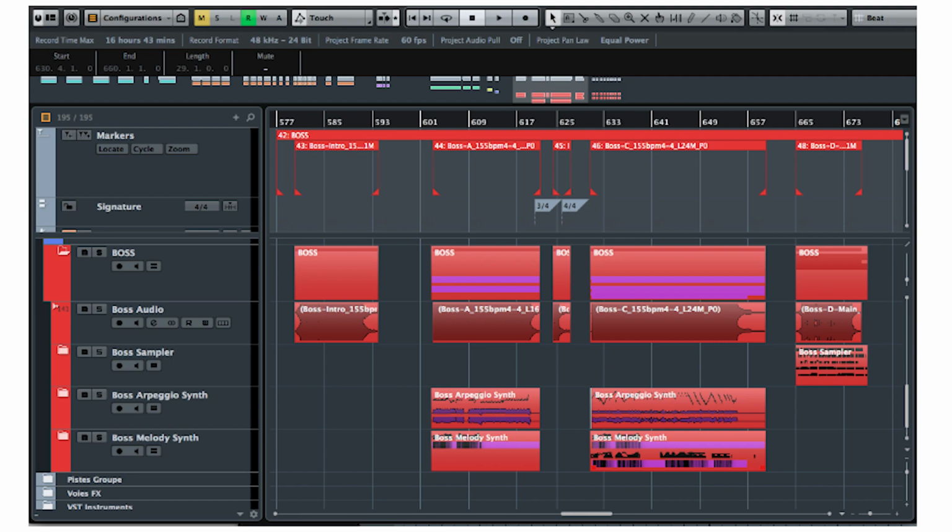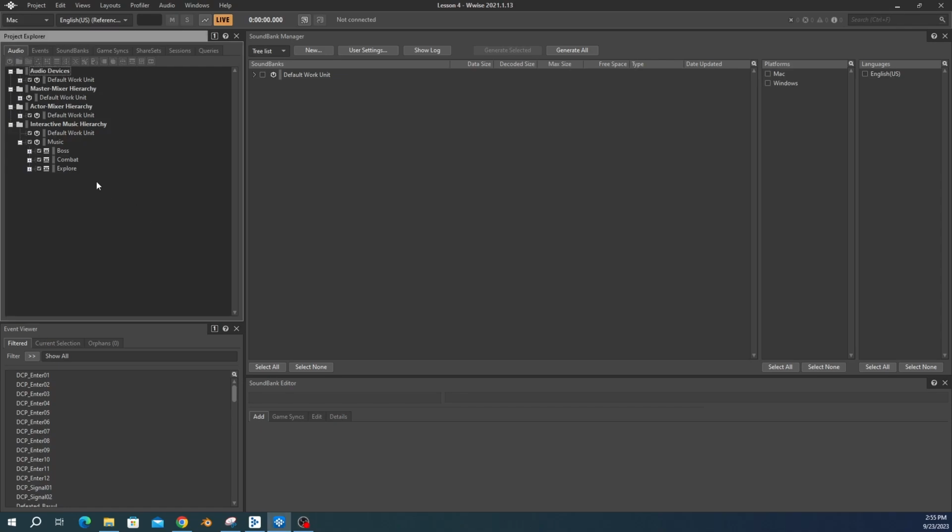So for those of you who are MIDI lovers, you'll be happy to know that Wwise supports not only WAV files of a MIDI performance, but the rendered MIDI files themselves in a Wwise project. We're going to go over this with the boss music provided to us in the 4th lesson. This will come in its own playlist container in the Lesson 4 Wwise project file.